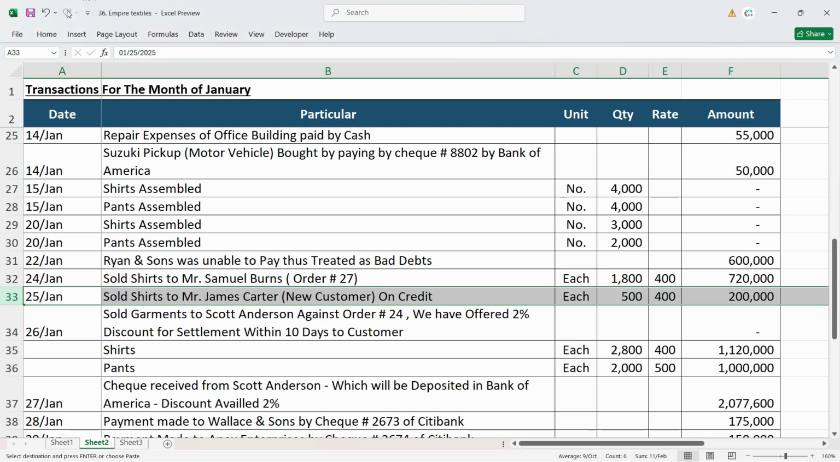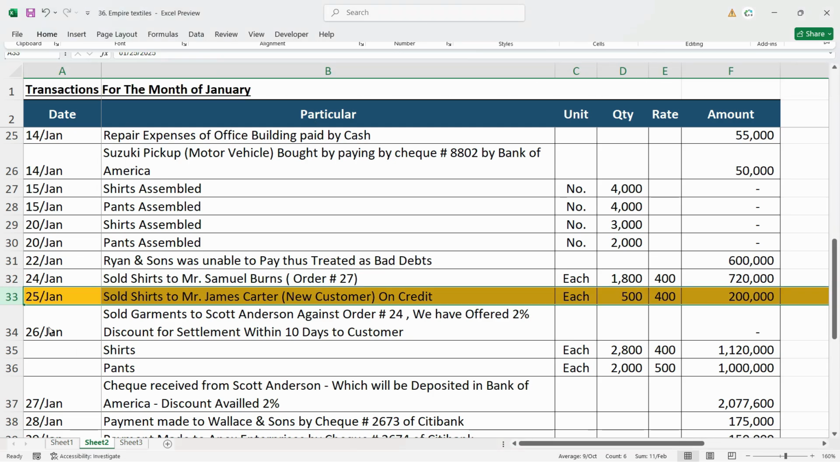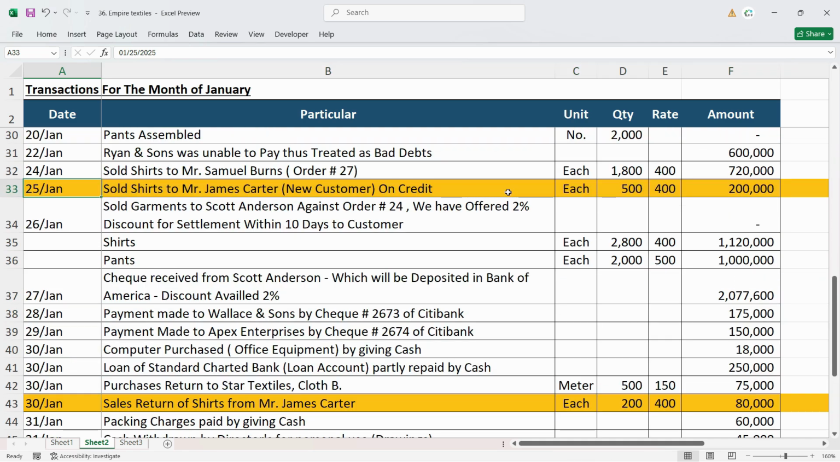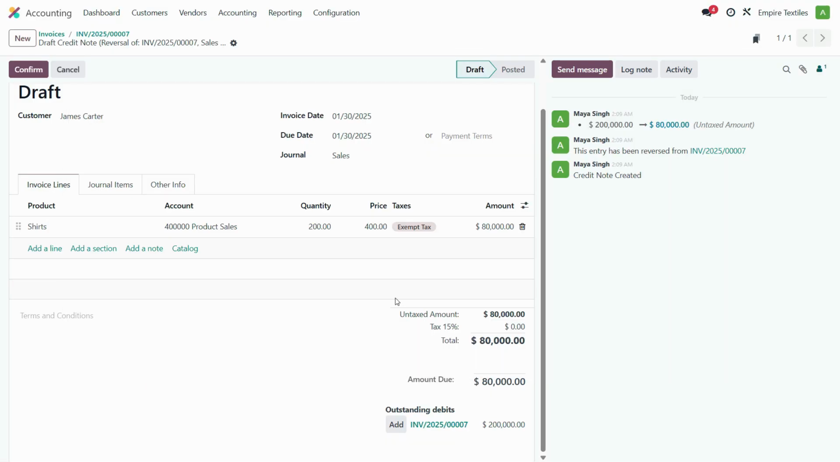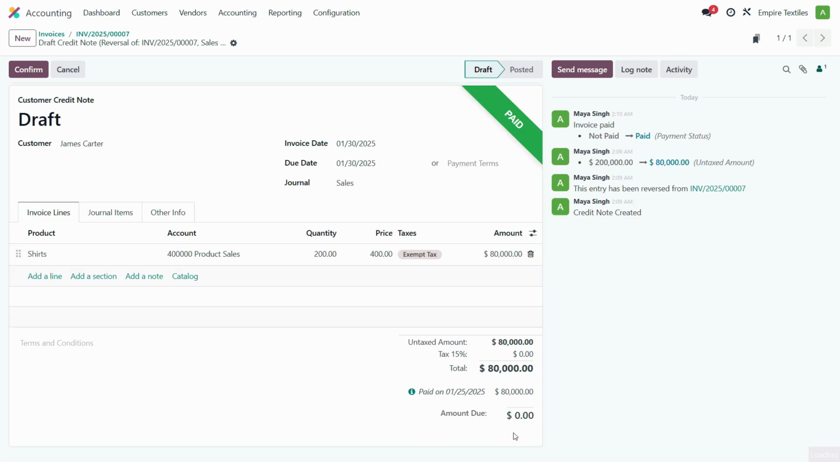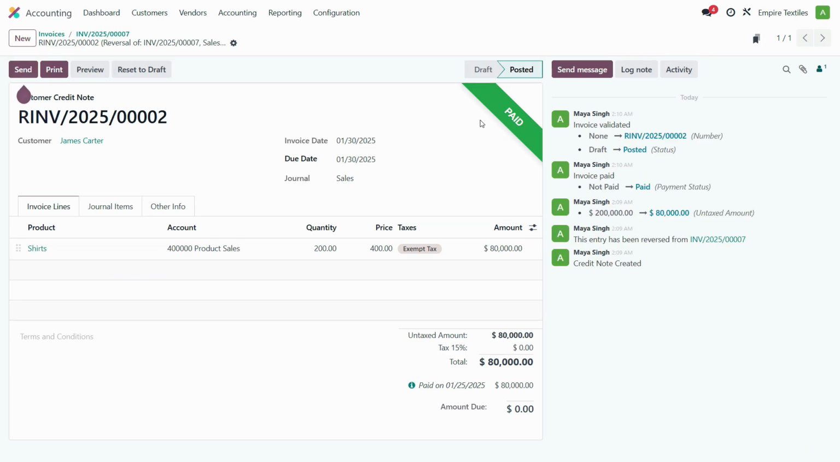And we want to adjust this against an earlier bill. I just scrolled up, and on 25th of January, we have recorded this bill. So if you notice, if we scroll down a little bit, although this is 80,000 as a credit note created, we want to adjust this against the outstanding debits. So click on add of this invoice, and now we can click on confirm. So this means that this return is adjusted against the previous invoice.